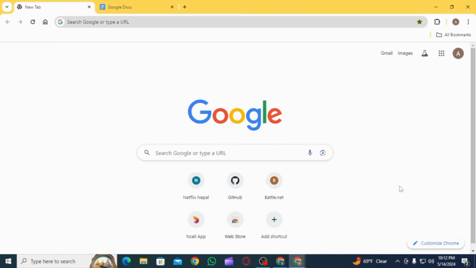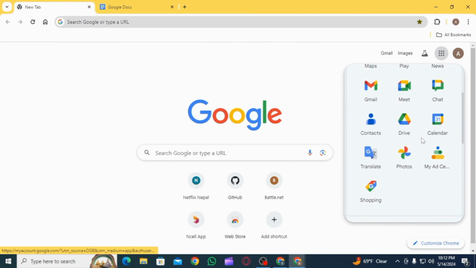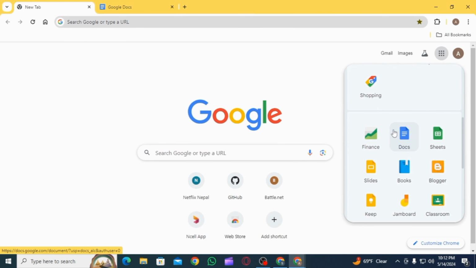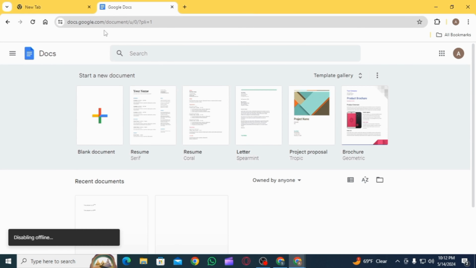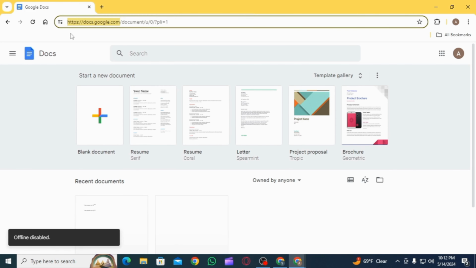Let's begin. First of all, open up Google Chrome on your PC or laptop. Then make sure to sign into your Google account. Now click on this icon and scroll down. Select Docs from here. Or you can also open up any web browser and search for docs.google.com.